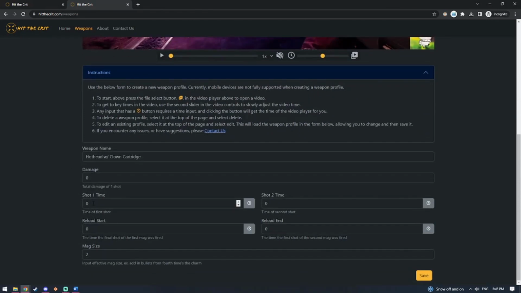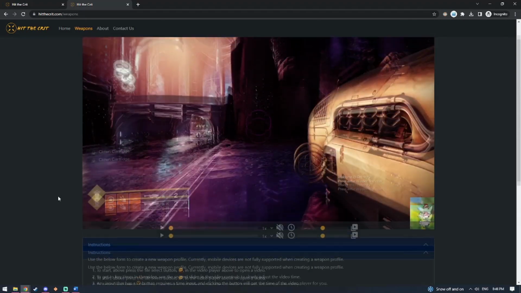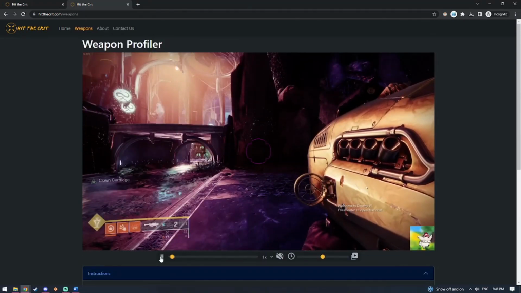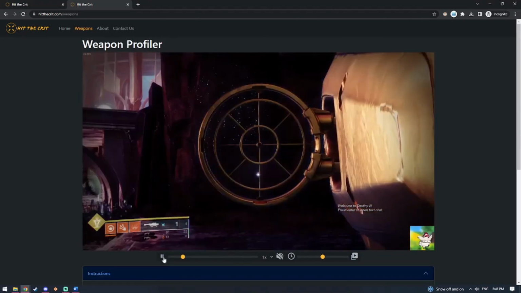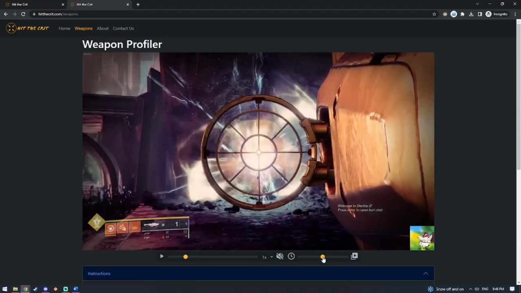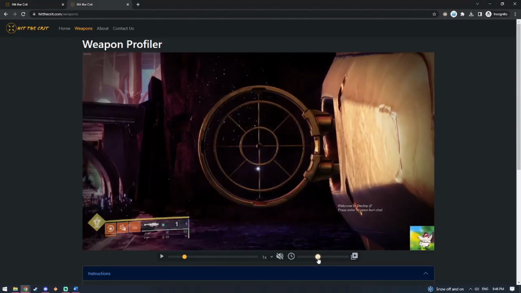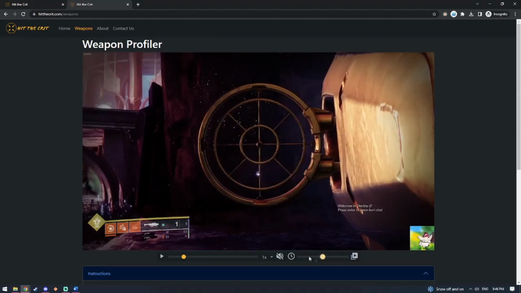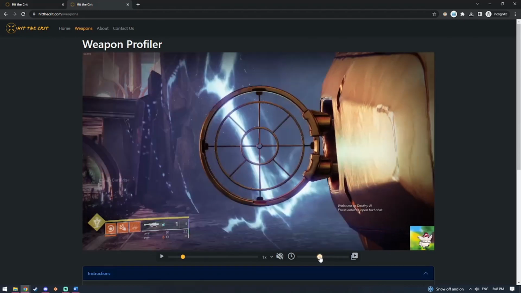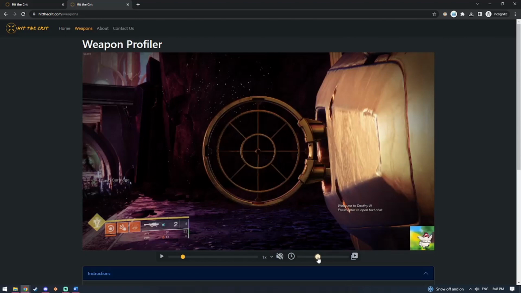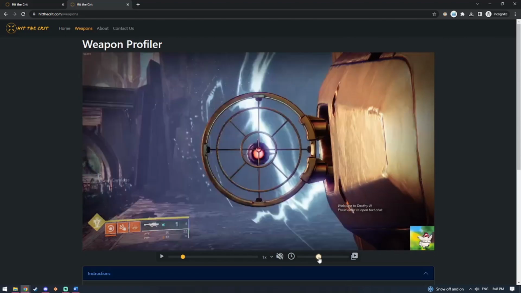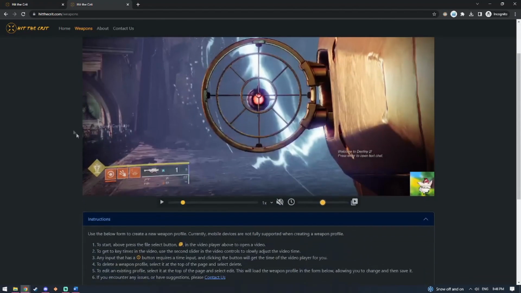So the first thing we need is the time that we shot our first round in the first magazine. So I'm going to hit play here. And then around there, I shot my first bullet. This slider here I can use to accurately go back and try and find the exact frame where you can see the actual count in the magazine go down. So right there, we can see that the mag count went down, meaning the shot was actually fired.